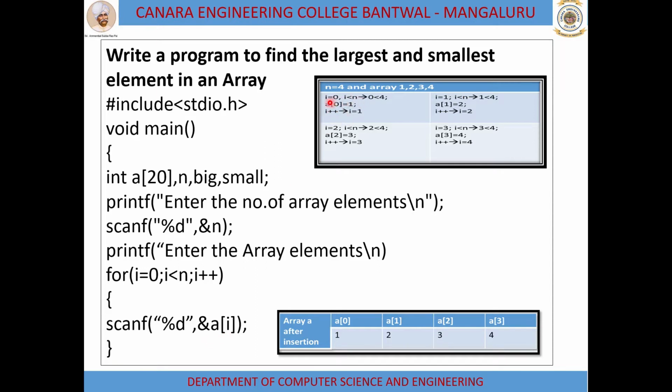So first, now i is equal to 0. For example, I have taken n as 4. So the condition will be checked: i is less than n, since 0 is less than 4 is true, so the control will go inside the for loop. So scanf("%d", &a[i]), i is 0 now. So the first input you are giving, the first value, will be stored at the location a[0]. Here in this example we have taken it as 1, the first element, so that will be stored in the location a[0]. Next i will be incremented by 1, i was 0, i becomes 1.